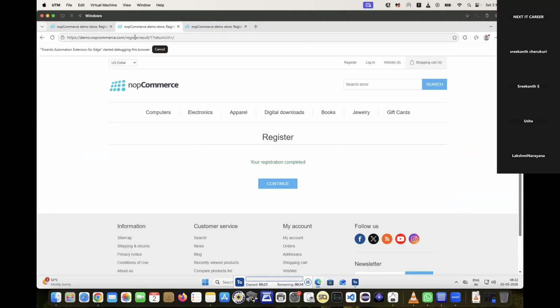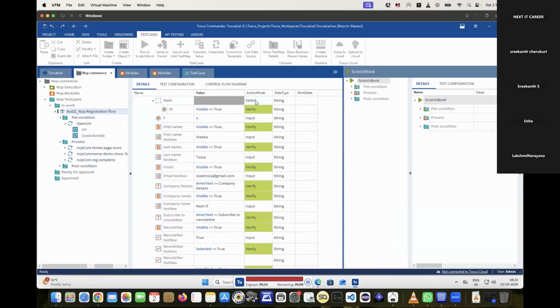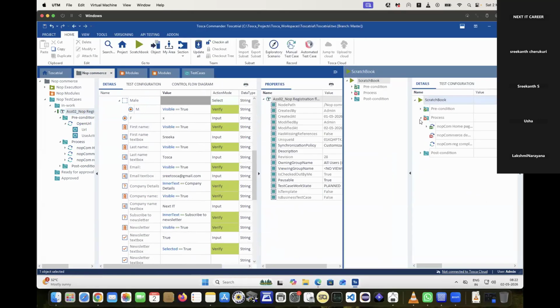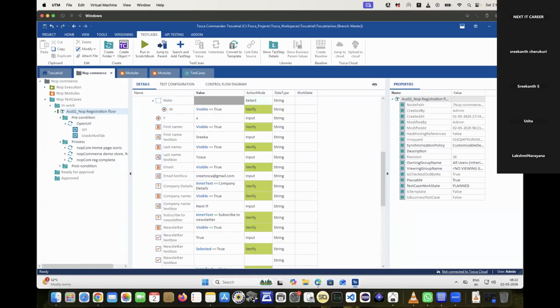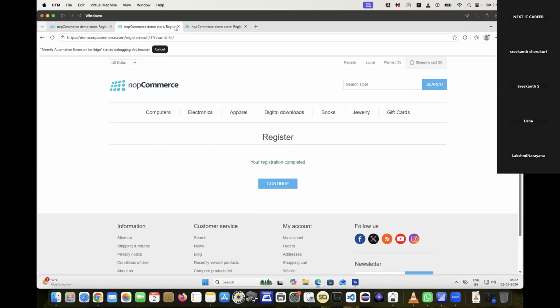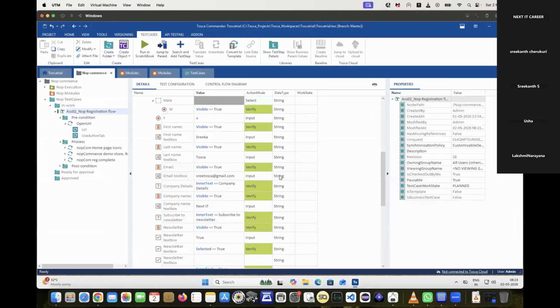One more point. If you are running any test case, make sure to close the browser. Otherwise, see how many tabs are opened with the same name. Totally three tabs are there. While performing an action in Tosca, it is getting confused, stating that more than one matching tab was found. In the login you are able to see the text here clearly. So close the entire browser. It automatically launches the browser and continues the execution.